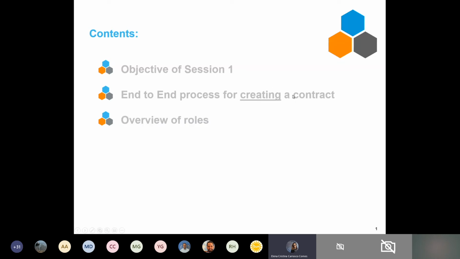What we're going to see are the objectives of the session. Basically, I said it already. We're going to explain how to create a contract in SRM, and then, just as a reminder, for you to have it, what are the roles that are involved: the roles in the business process, the roles in Umoja, and the roles in the dashboard, the equivalences.